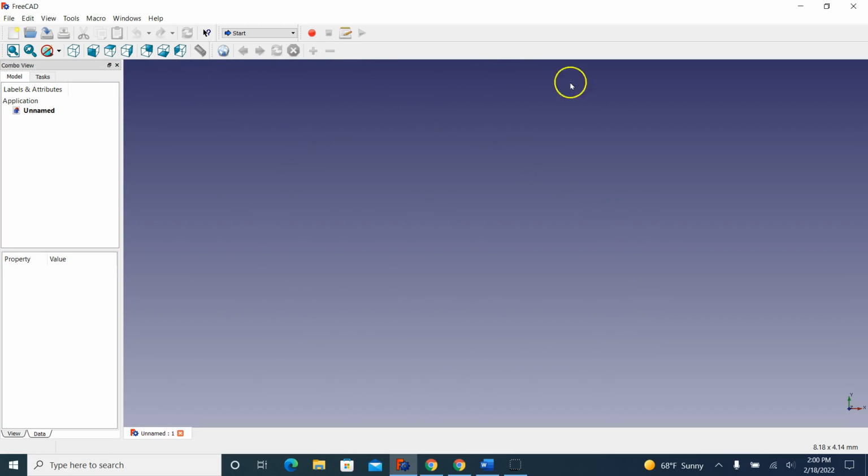So this is where you do all your drawings and objects are here. The sidebar is called the tree, where it shows all of your objects.